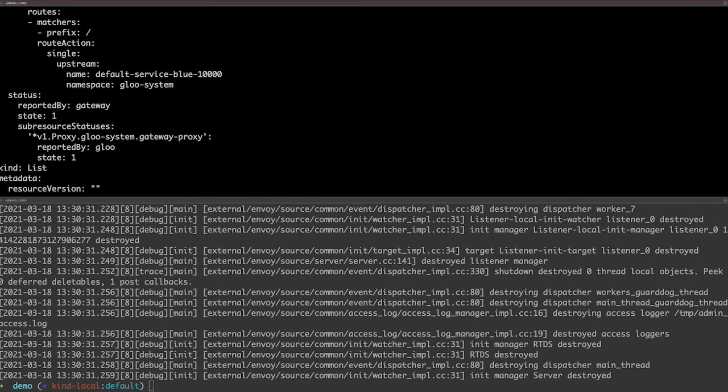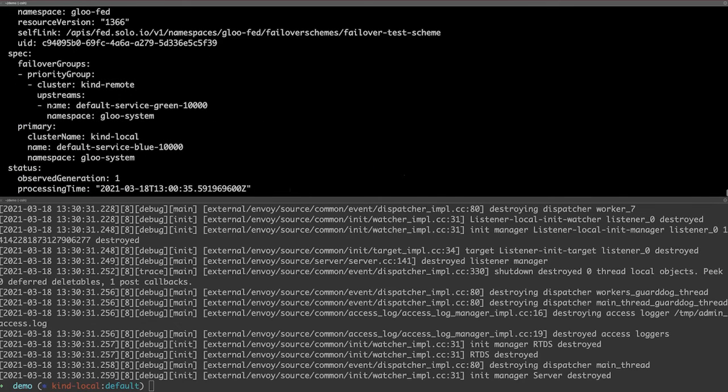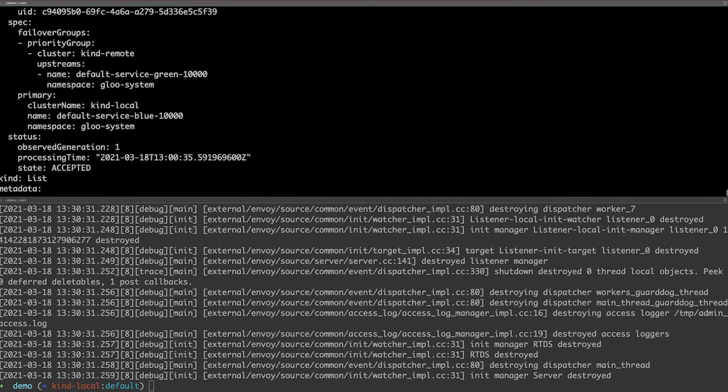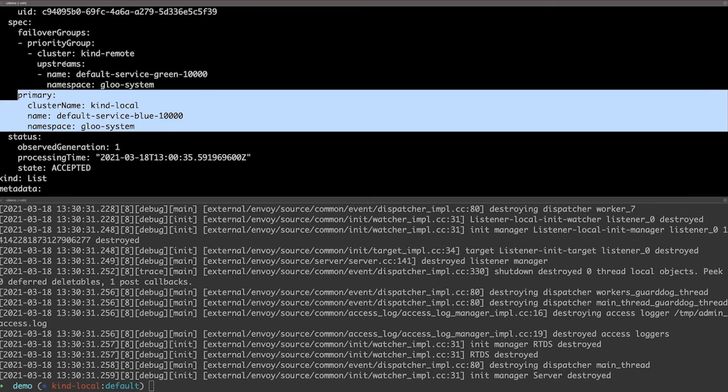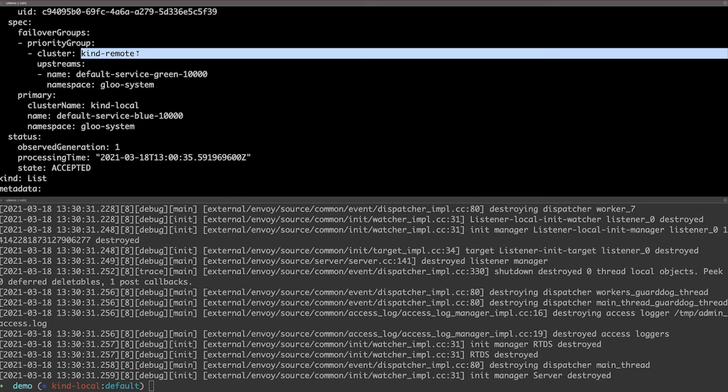And the last thing we have for setup already is service failover. So we have defined a failover scheme in GlueFed already, and this failover scheme is telling us how to do failover. So we're saying if we have in our primary cluster kind local, which is where the Blue pod lives and also where GlueFed lives right now in our demo environment, we're routing to the Gloo system Blue service. But if we were to fail over, so this were to start failing health checks for whatever reason, then we would route to the green service. And this green service lives in kind remote, so a totally separate kind cluster altogether.